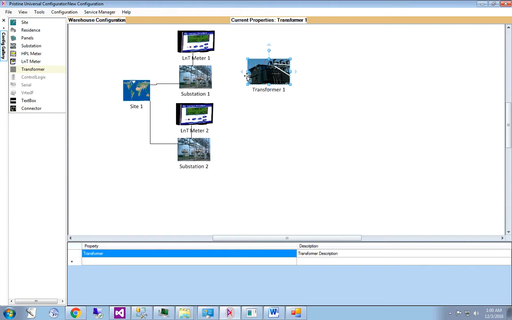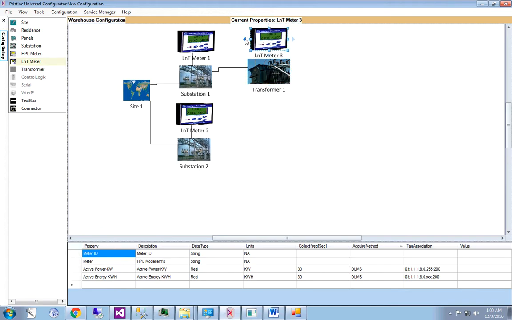You click like this, you connect it, then drag one more LNT meter and then connect it. So, now you see that this meter, because we dragged it from the left side gallery, is still maintaining only 2 parameters here. So, likewise you can drag as many icons as you want and add as many parameters as you want.